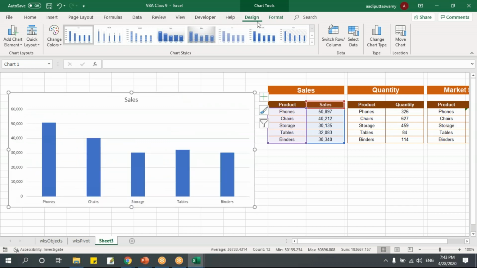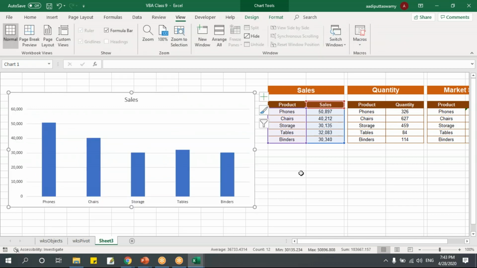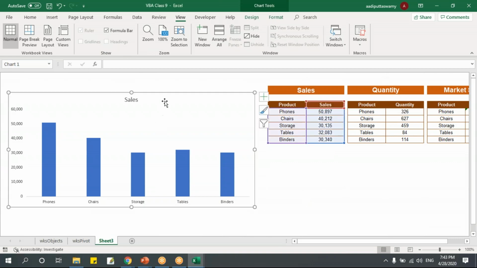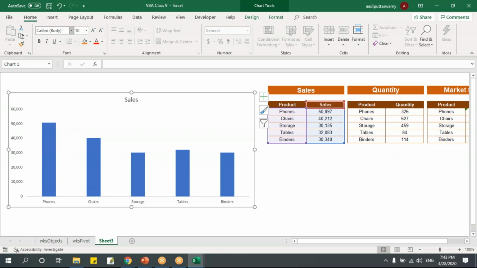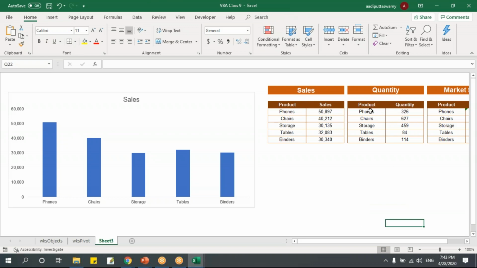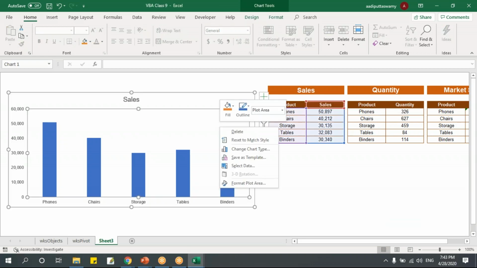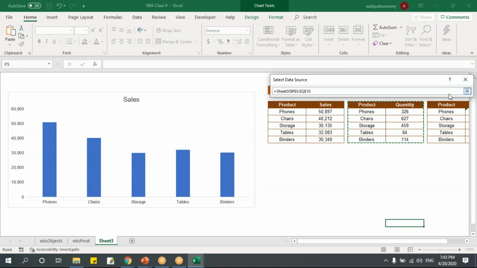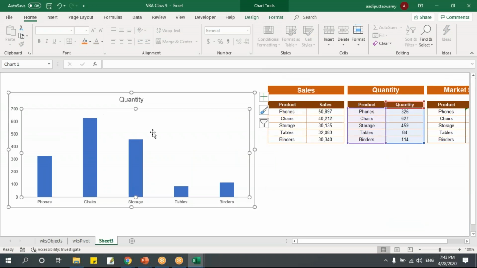I'll hide the grid line so that it will be very nice to see. See, I can remove the grid line here. If you want, you can format it here. Right. Now, if you want to get quantity, what do I have to do? Right click, select data, and select this data. That is if I am doing it manually.